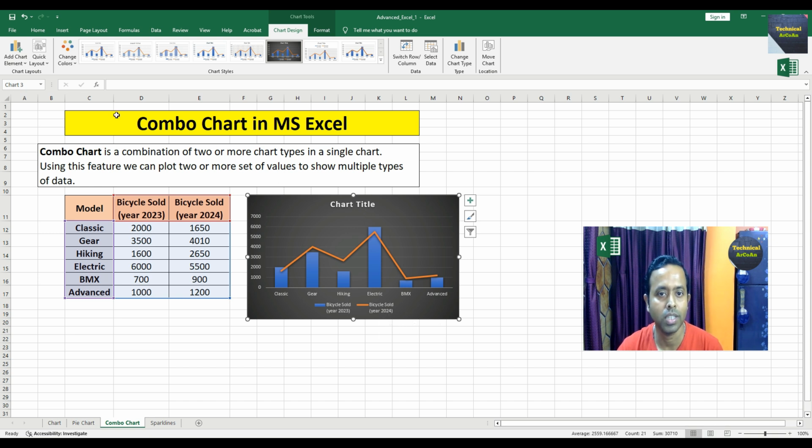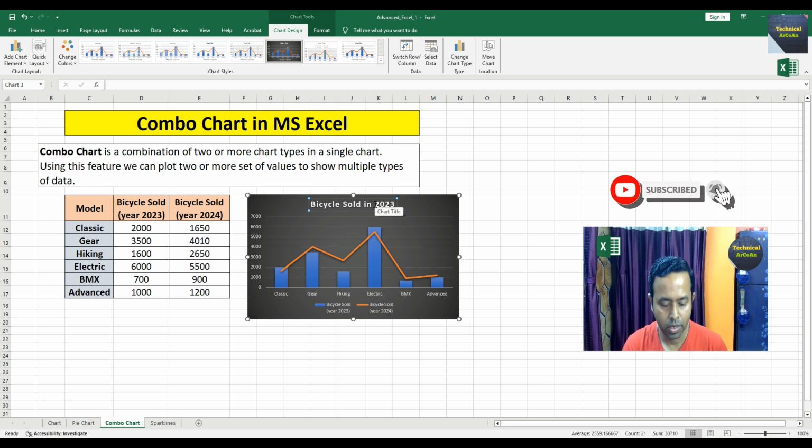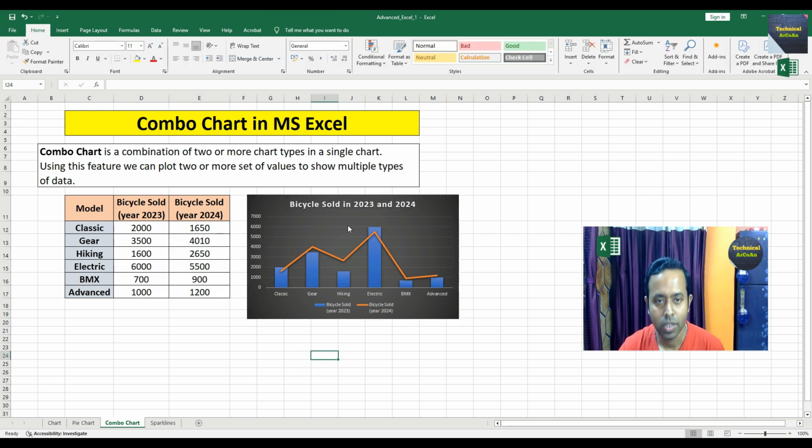Okay, in the same way you can put in the chart title. Just go to this section, Chart Title Above, and suppose this is Bicycle Sold in 2023 and 2024. A simple chart is given like that. So in a single chart we can combine two different chart types. One type shows one data series, and another type of chart shows another data series, but in a single chart. Okay, I hope you have understood how to insert a combo chart in MS Excel and what it actually is.